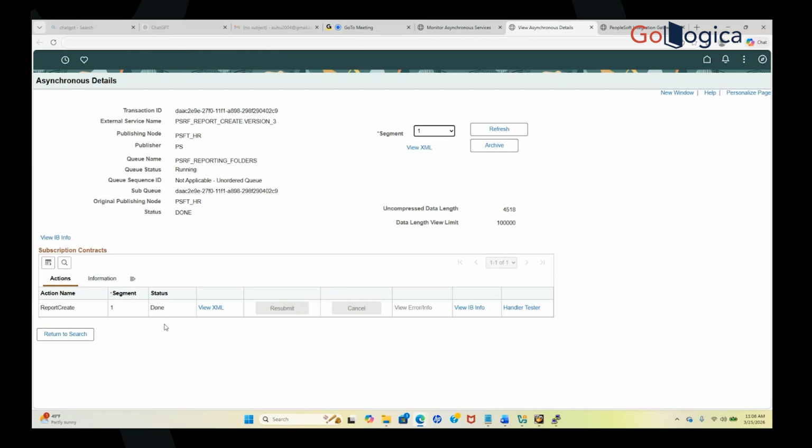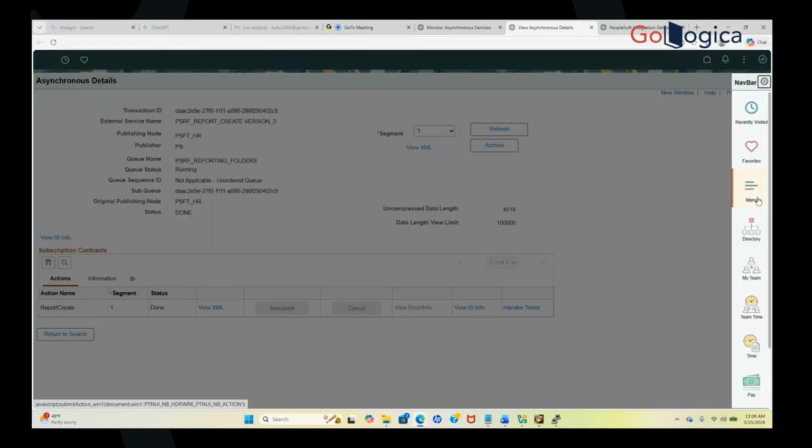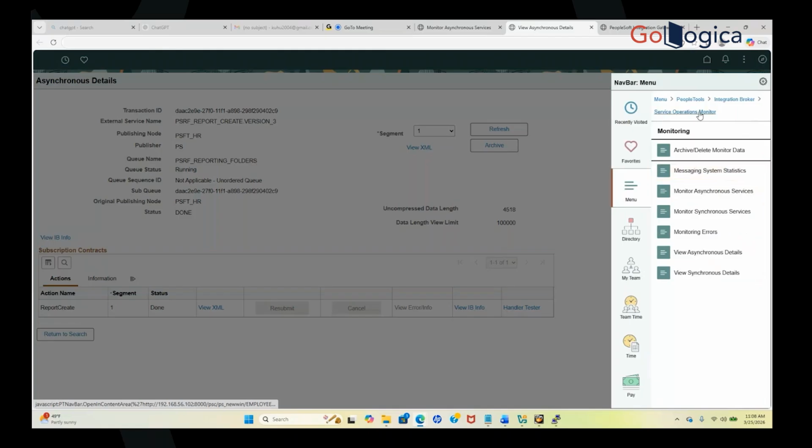Okay. Yeah, so there is a separate navigation for synchronous messages. Click on the nav bar, click on menu. So there is monitor synchronous services. Click on that.